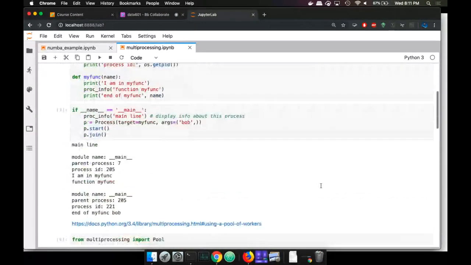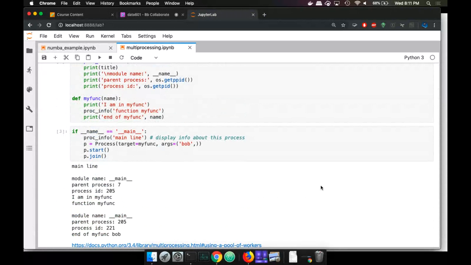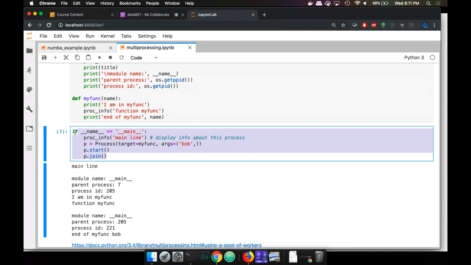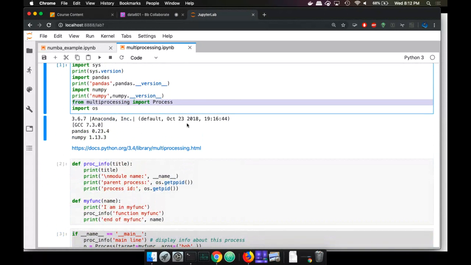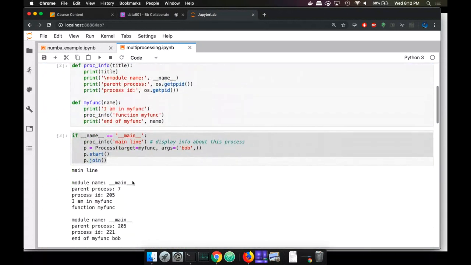Okay, so when you're executing your notebook, that is a single process. And a process on your computer has a process ID, or PID. The process ID is the numeric identifier your computer uses to track what the program is doing. So in this cell here, I'm going to start with, if this is the main code in this notebook, it has a process ID. And then I've imported the multiprocessing library, and I'm going to figure out what is my process ID.